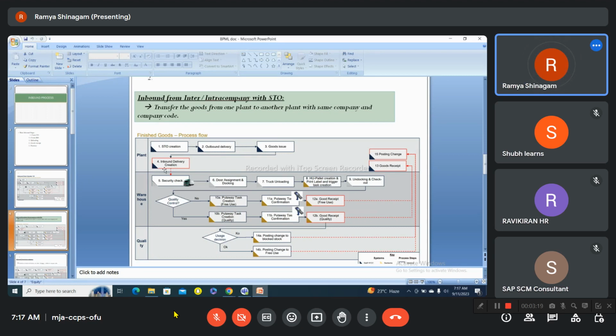After that, in the receiving plant, we will do the inbound delivery creation. This will be for the materials that the sending plant will be sending, and the inbound delivery will be created in the receiving plant. After that, again the same: security check, door assignment, unloading, HU scanning and creating, undocking, quality check. If it is blocked or unblocked, the same will be posted in the posting change.